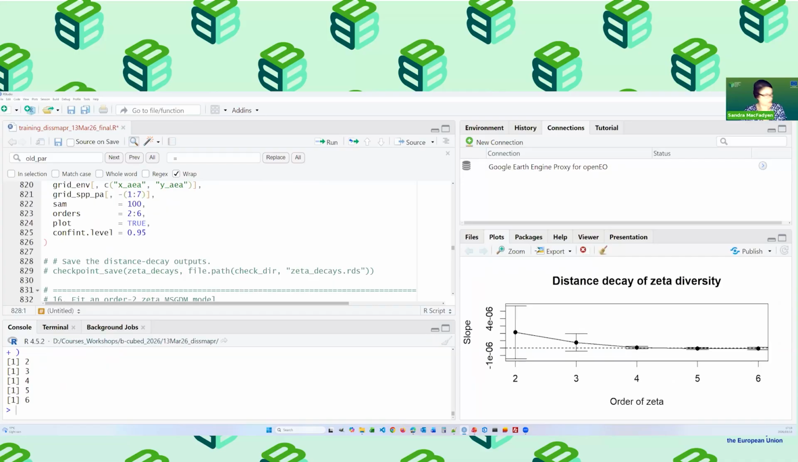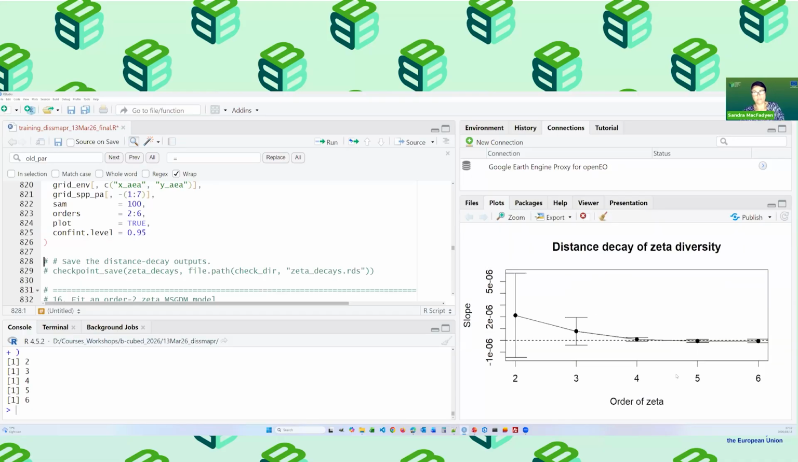All right, then you get your zeta decline with distance. Your zeta distance decay. So this is how strongly distance matters. So obviously with rare species, the further you go, the less of them you find. Whereas the common species, the further you go, the less it matters because they're everywhere.